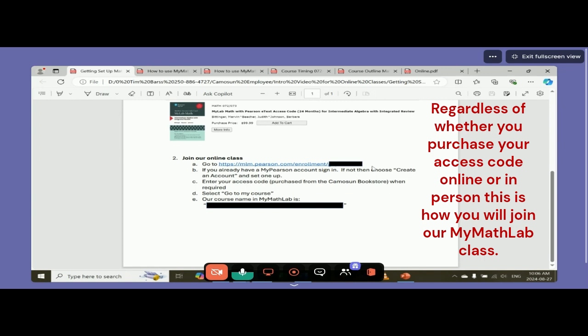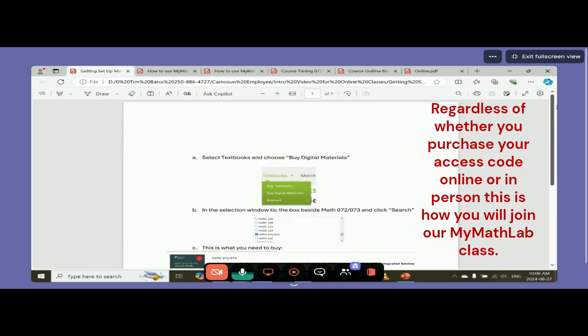You go to the link and create an account if you don't already have one. But if you already have an account, you just log in, and then you enter the access code that you received from your purchase. And when you select go to my course, you should see your course. I've also redacted that because it will change from term to term, as it usually references what term it's in. But again, the name of the actual course will be in the email that I send you. You join into that and you will be set up.